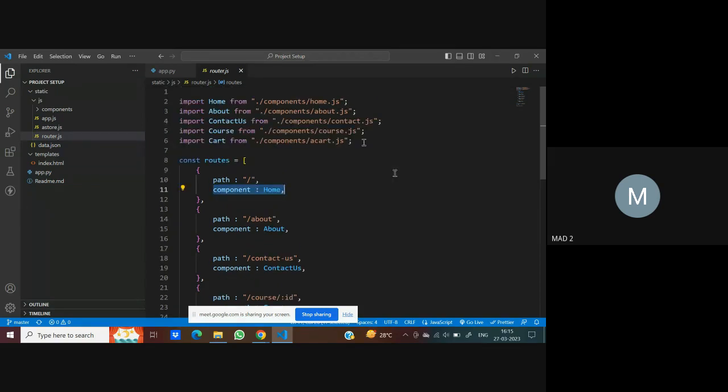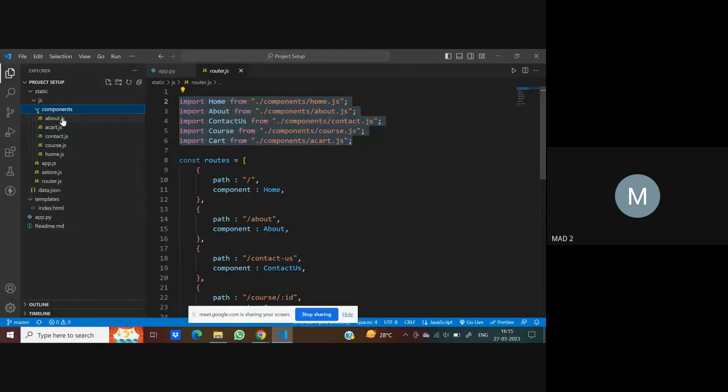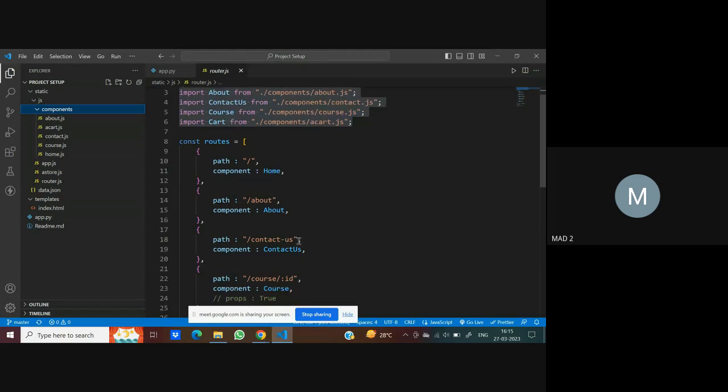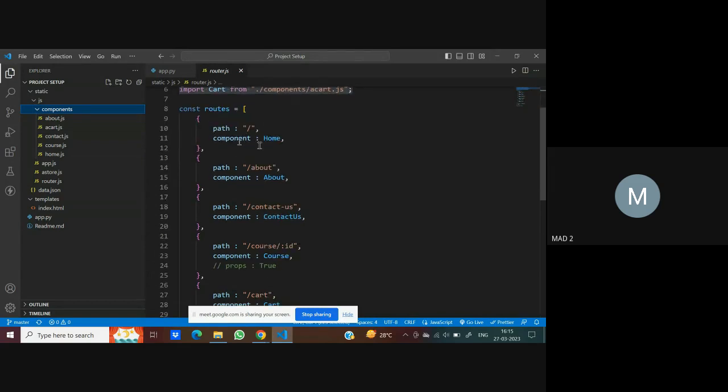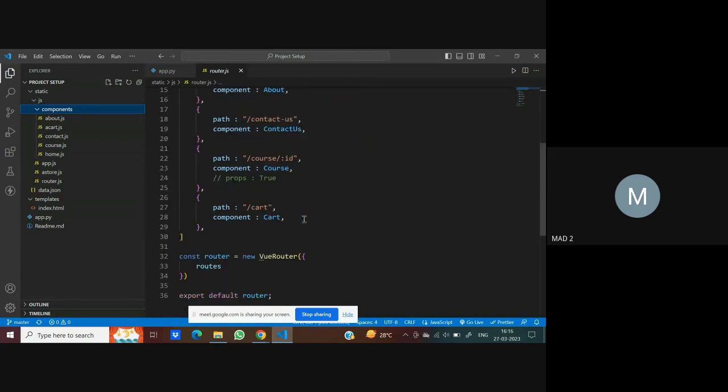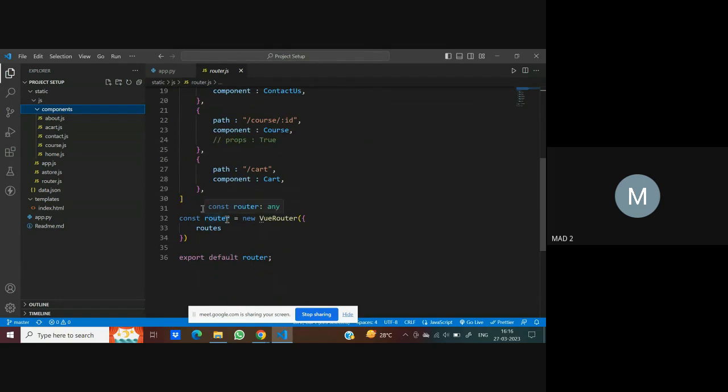So what I'm doing is importing these components from whatever place they have been defined in, and all of these components are defined in another subfolder inside the JS folder named components. If I expand this components folder, you will see all of the components of this Vue application defined here. And I'm simply importing those components in this router.js file so that I can bind each of them with their respective route or path. And then I'm creating the Vue router instance that I am exporting and importing in my main app.js file.